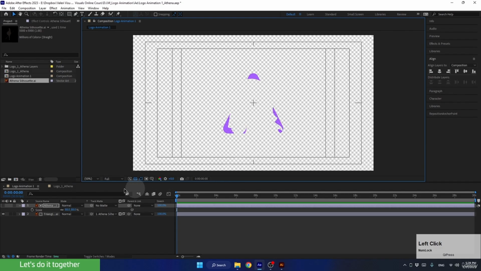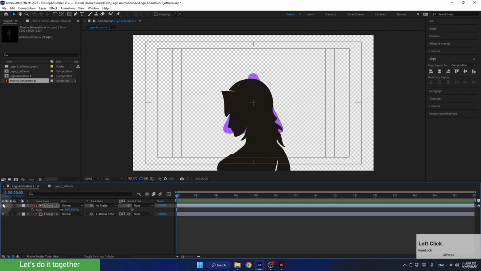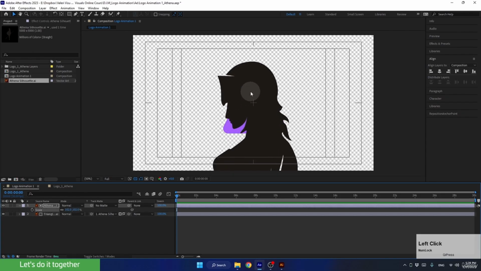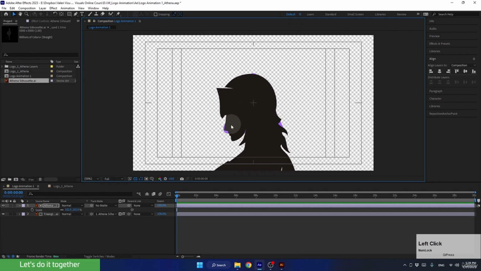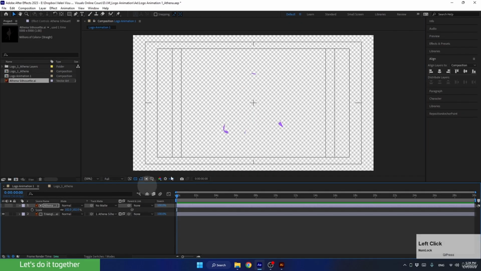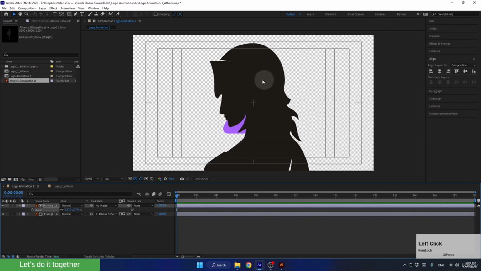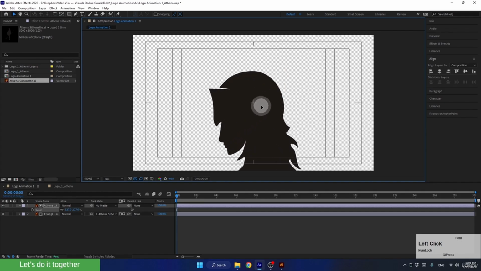To see what we are doing, we can turn on this layer for now. We need to enlarge and position this layer until the figure's head appears to cover the entire triangle. If it doesn't cover the whole triangle, then we'll see parts of it, and that's not what we want. Therefore, let's keep scaling the layer and moving it until we get the result we want.